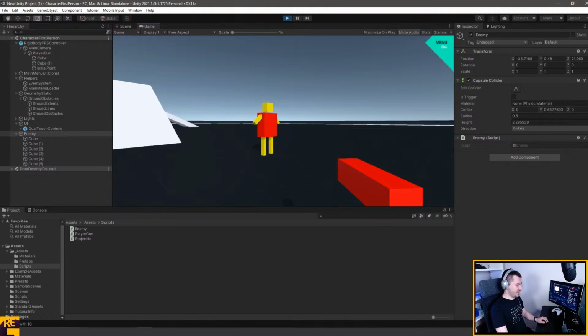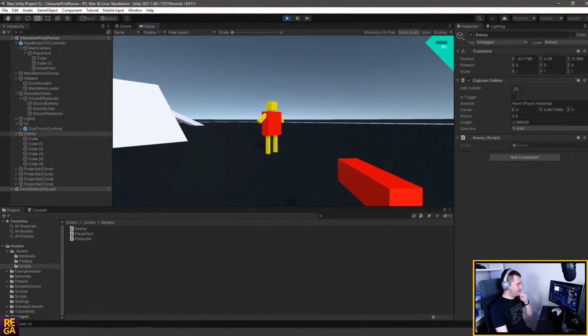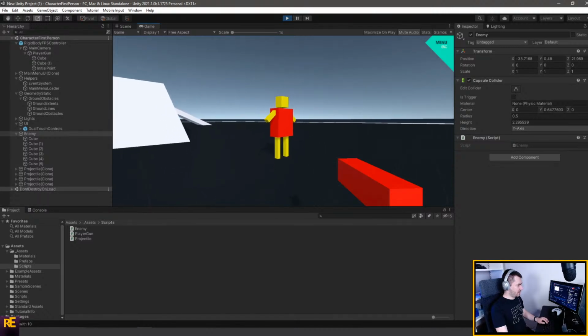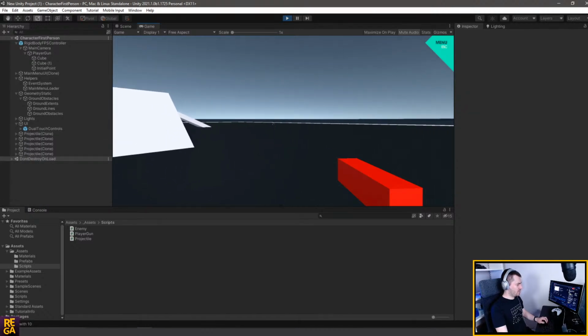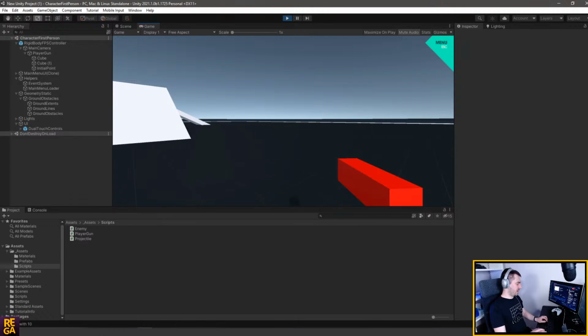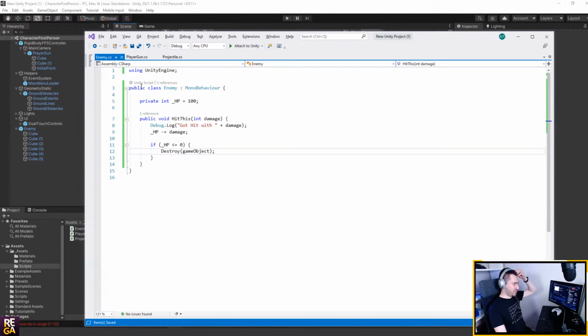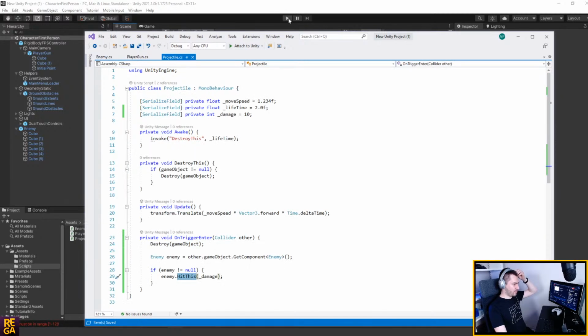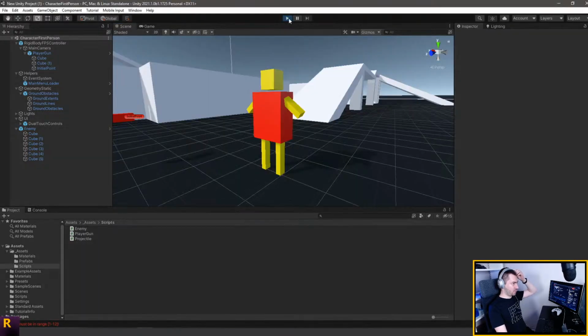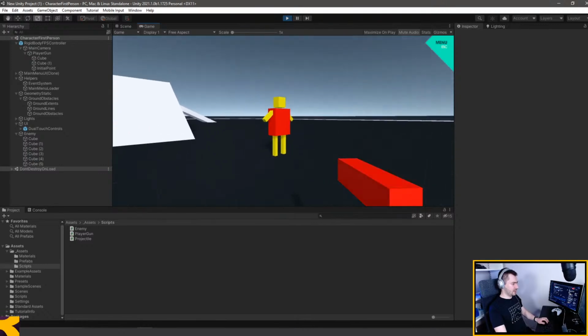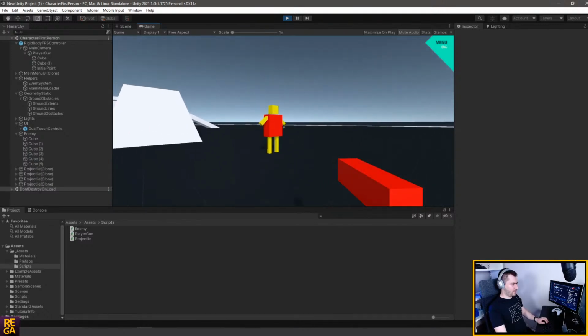Oh, let's see if the enemy dies now. I think we created a bullet sponge. It should be 10 times. I think the enemy has 100 HP and the projectile has 10 damage. So that means I have to fire 10 projectiles to kill it. So let's see if it's 10 projectiles or more. It should be 10 projectiles. 1, 2, 3.